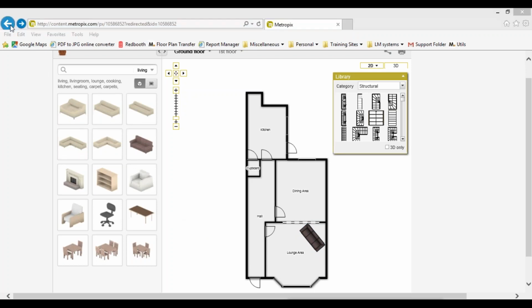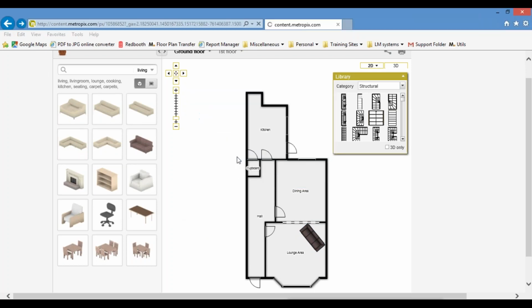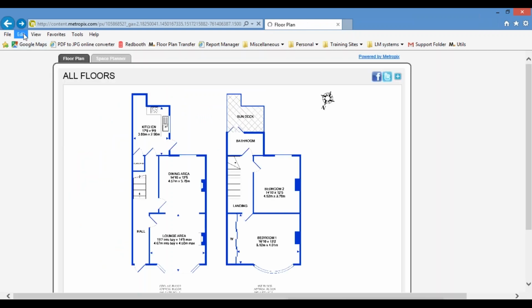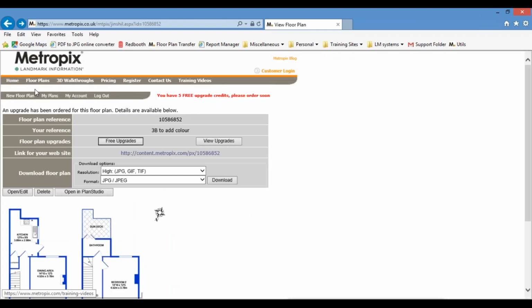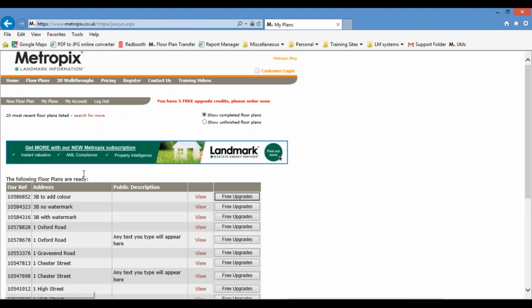Okay, so we'll come out of that for a second. Yes, I want to leave the page. And there we go. And so that space planner, that comes with every floor plan.